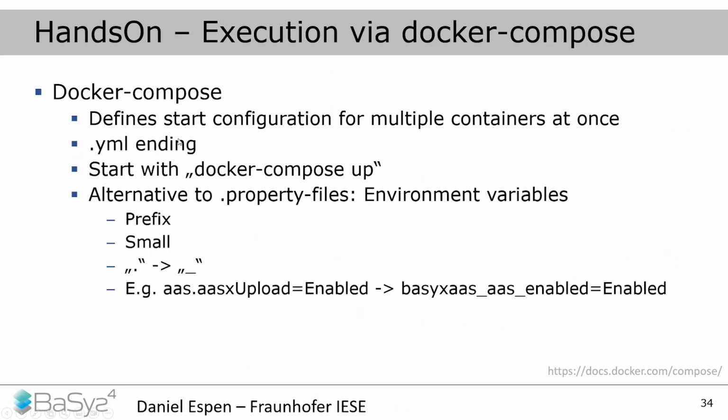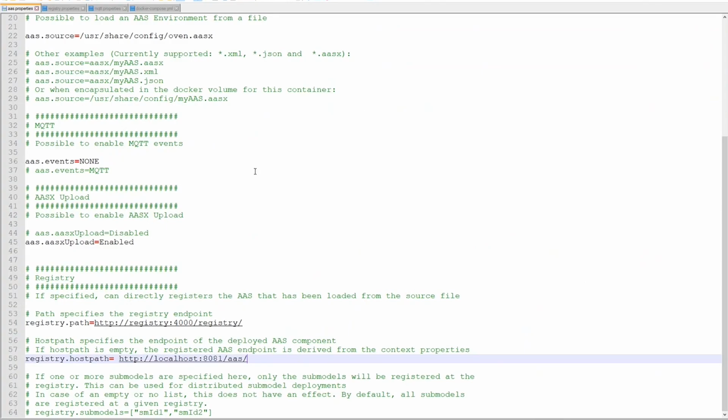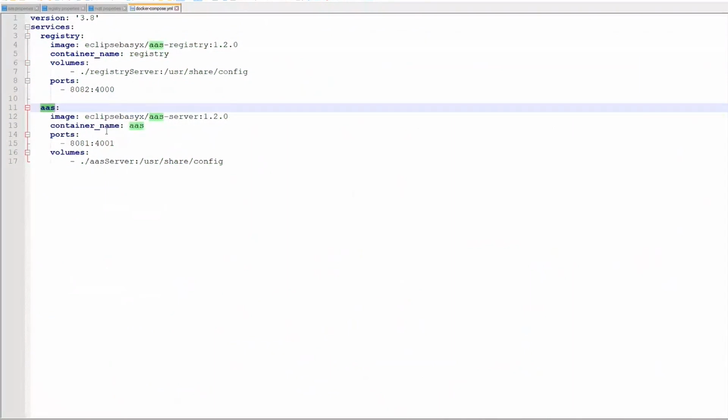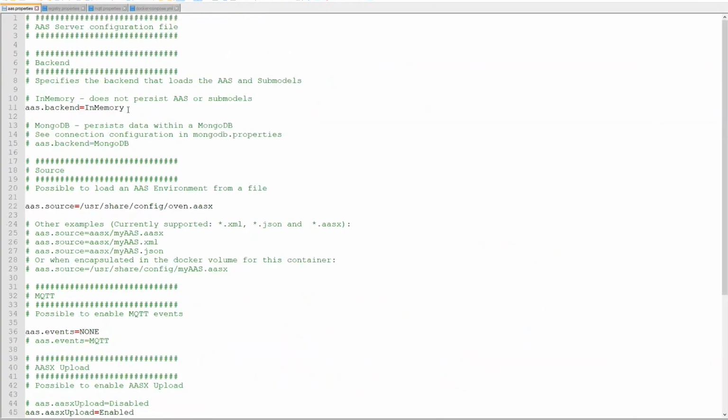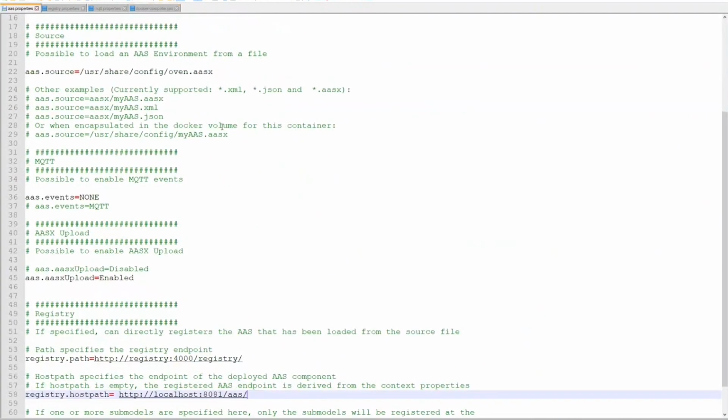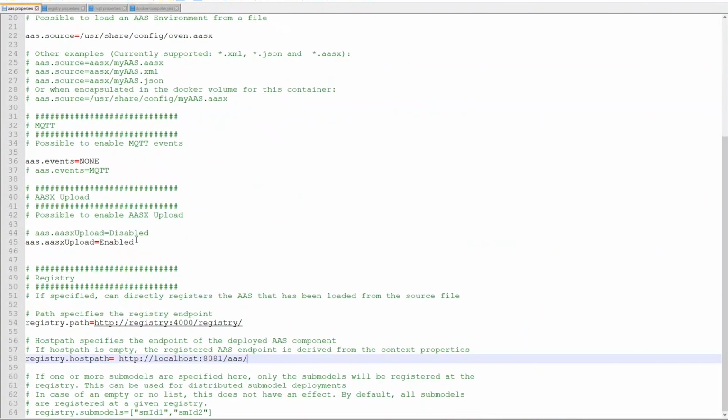All right. Then let's have a look at a little bit more complex example. We now had only our registry and AAS server and looked at the configurations. So for the AAS server, we have the backend that we can configure, asset administration shells uploaded at the beginning, eventing and uploads.